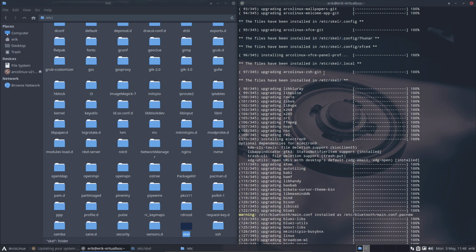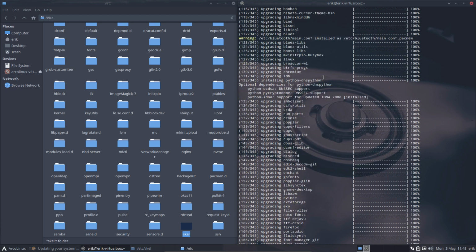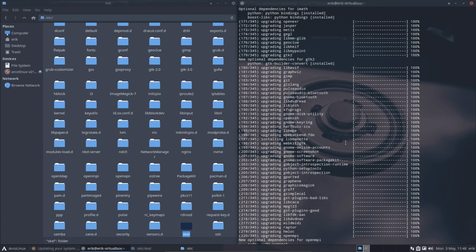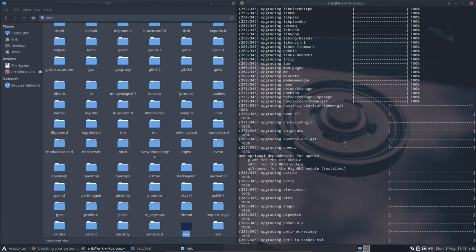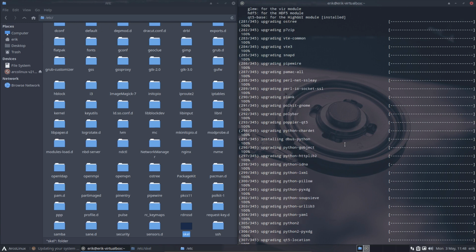So etc skel, you see we did a lot of changes, but that's why we did a backup of skel. We'll just see in a minute what changed. Bluetooth main has changed. Maybe if you have Bluetooth problems, you go and check what's the difference between these two. So that's not our changes, right? It's Arch, always Arch. etc skel is often us. Not always.